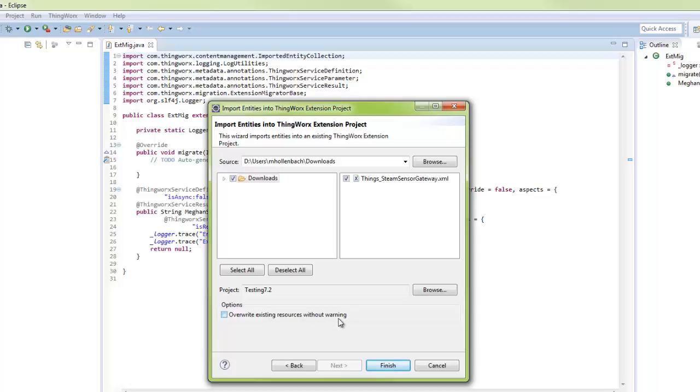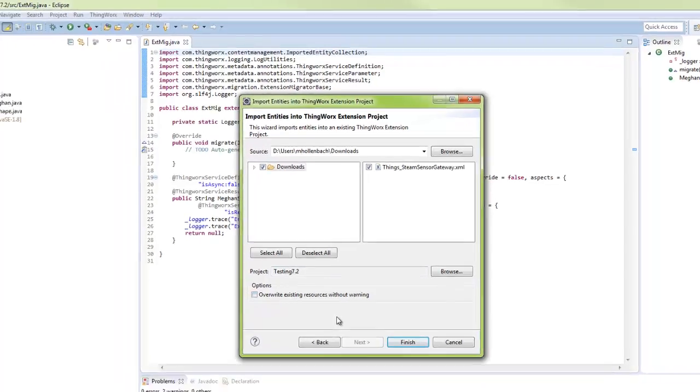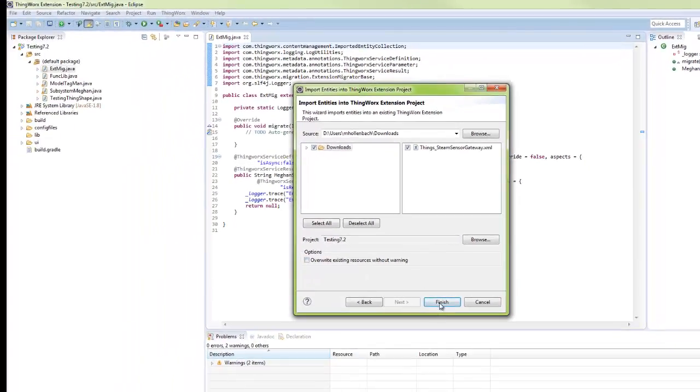Override existing resources without warning. I don't need to worry about this. If I were to have a Steam sensor gateway in there already, I would want to check this so I could override it without any prompts. But for now, I just want to click Finish.